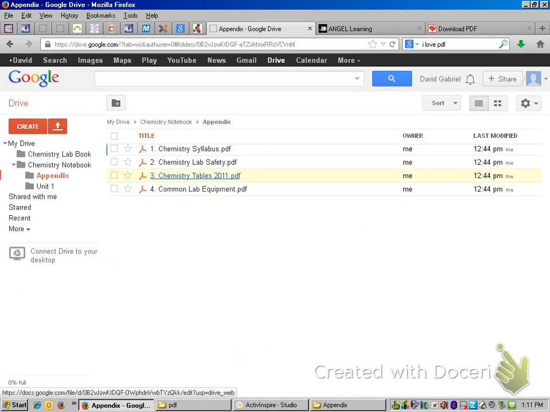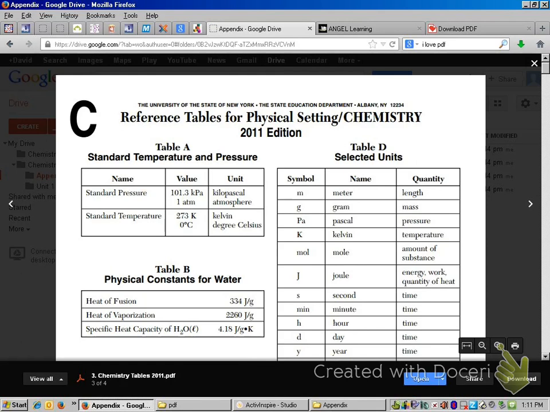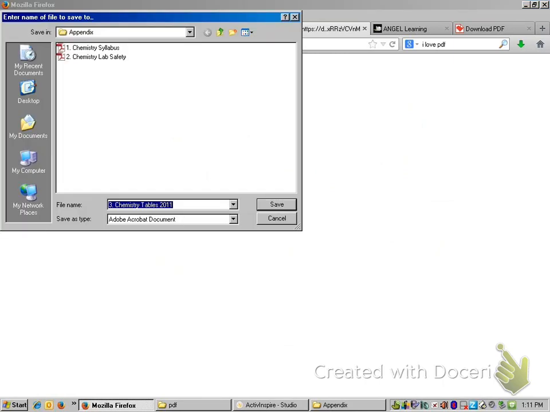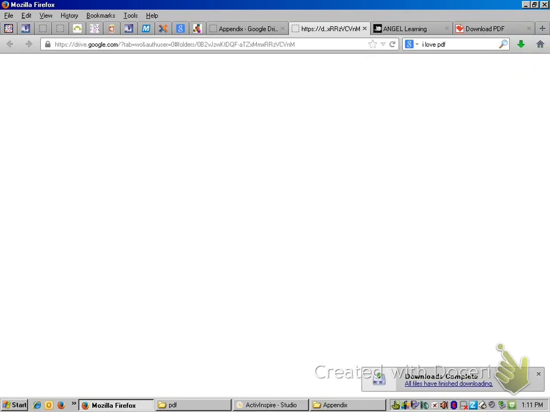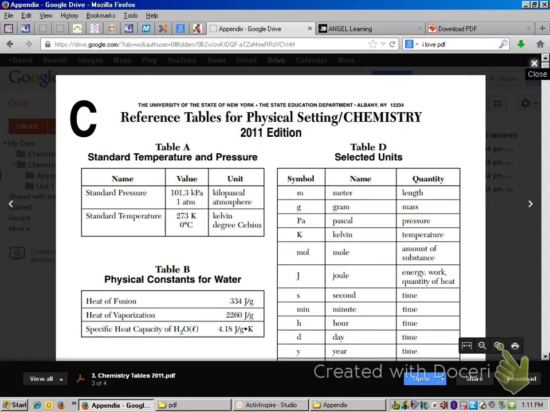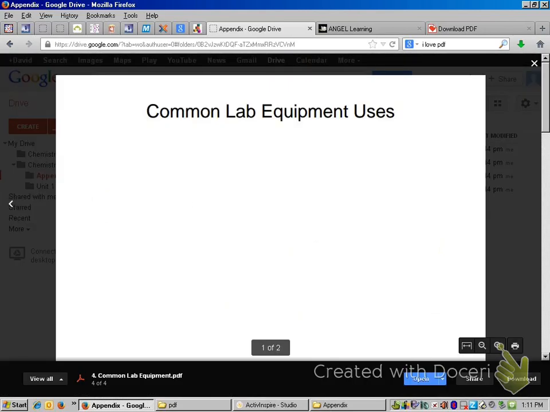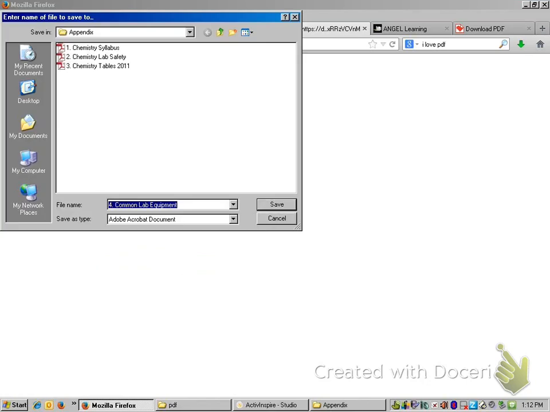So next I want the chemistry tables. I'm going to go over here to Download. I select Download. I'm going to save the file. Click OK. It's asked me where to save it. It's going to be again on the desktop, in my notebook, in the appendix, with the other two documents. Click Save. I'm just going to cancel out this, close this, and now I have my last one, which is the common lab equipment. So I'm going to click on it. Again, click Download. It asks me what I want to do. I want to save it, and I'm going to save it with the other files.